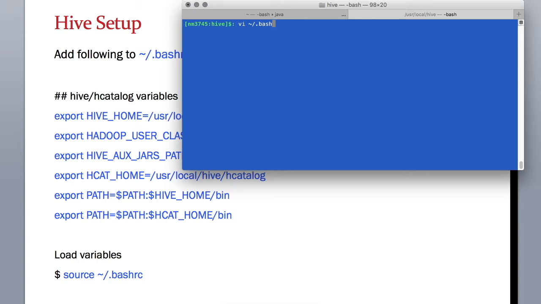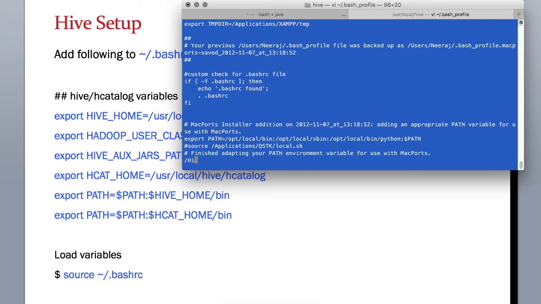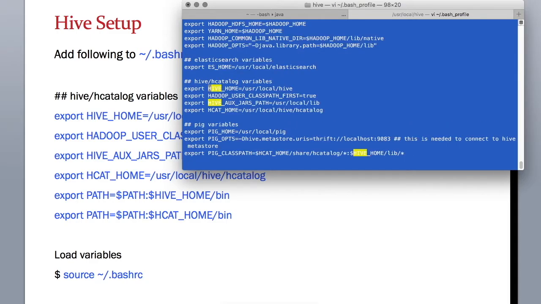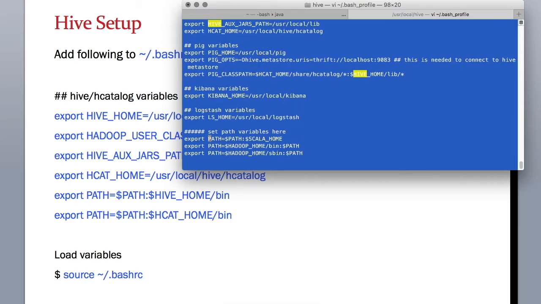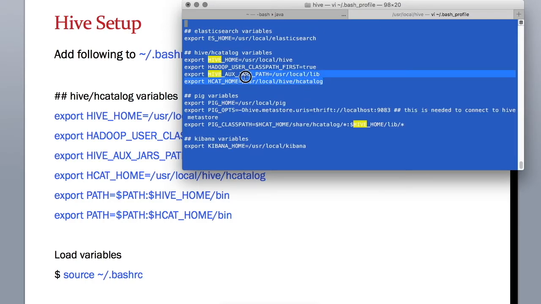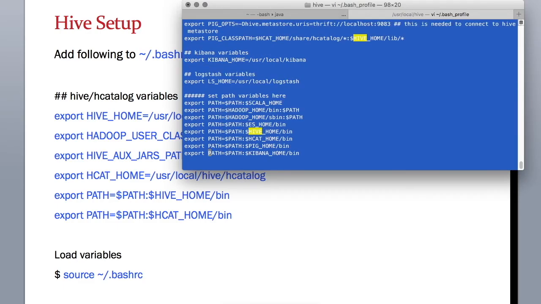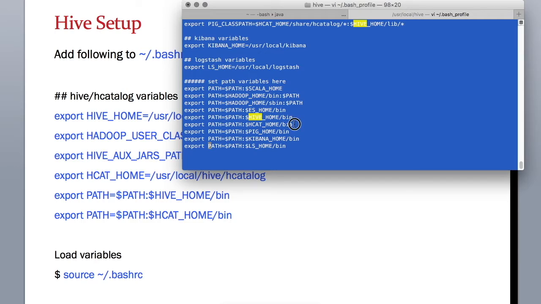All right, I already have this set up, so let me open the file and show you how it looks. All right, so I have these four variables. Okay, these are the ones we just discussed, and finally we have two variables for path. Okay, that's all we need.